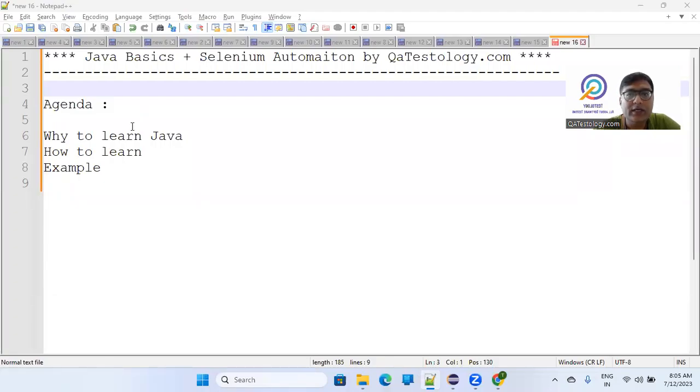Hello, everyone, and today we are going to start learning about Java programming, and that is a part of our bigger course, which is Selenium test automation, which will include Cucumber also later on, which will include GitHub and Jenkins also. Okay. But as of now, we are starting with the Java part.